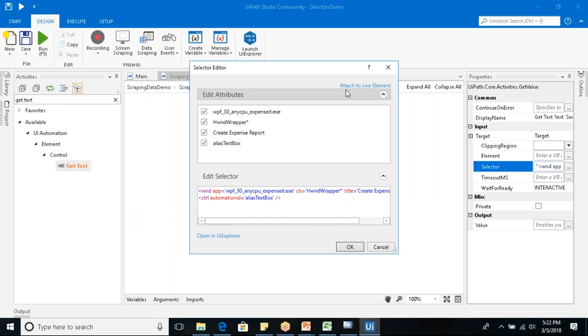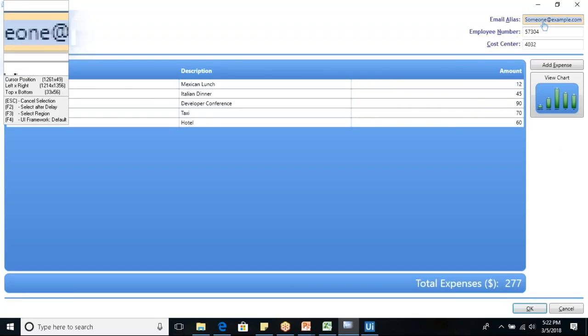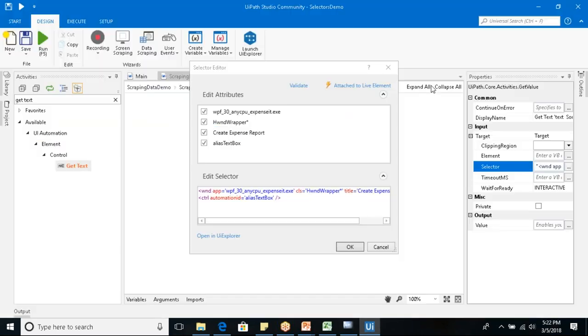Here we have Attach to Live Window, right? When you click on Attach to Live Window, I'm just reselecting this. Anything which seems to be static is going to be replaced with a wildcard selector. So by using Attach to Live Window also, now we are pretty much good about what a selector is. Now the selector has been created for this one.